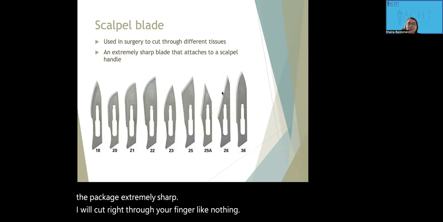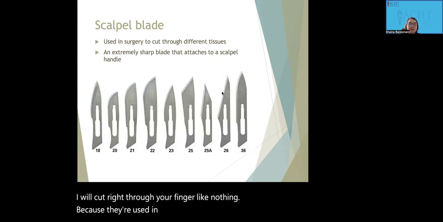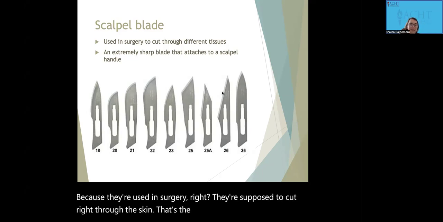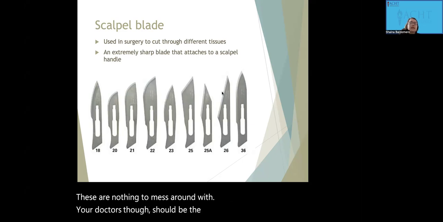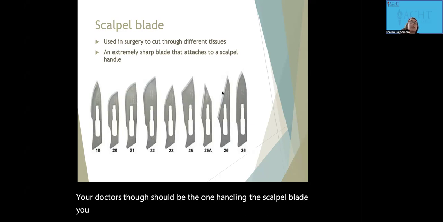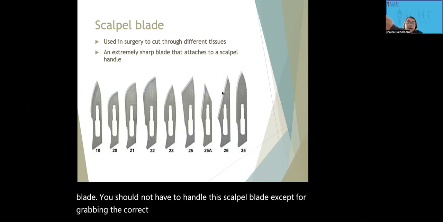Because they're used in surgery, right? They're supposed to cut right through the skin. That's the whole point. So be aware of that. These are nothing to mess around with. Your doctors, though, should be the one handling the scalpel blade. You should not have to handle this scalpel blade except for grabbing the correct size, opening it, and giving it to the doctor, and they'll take it right out of the packaging.